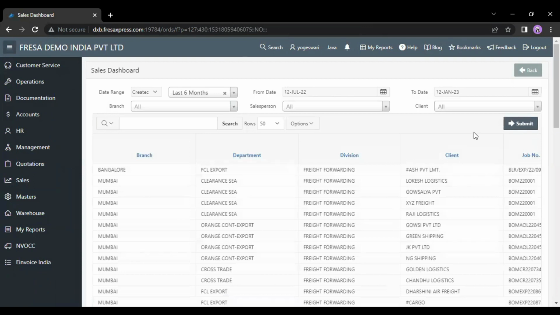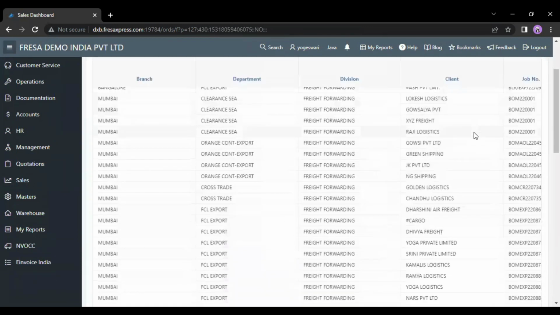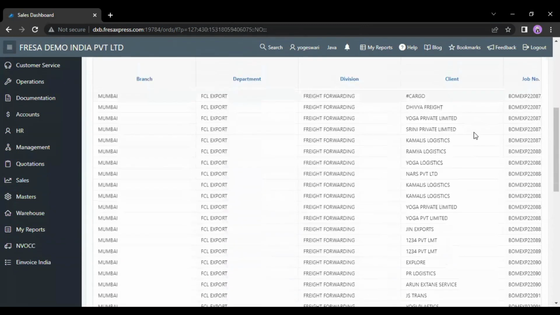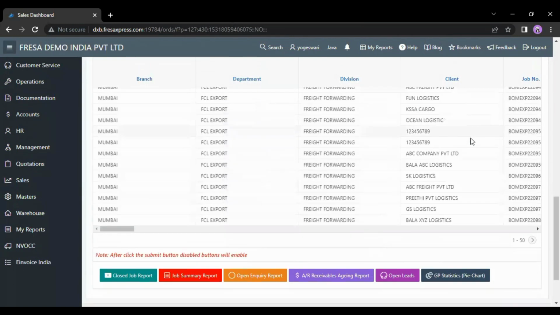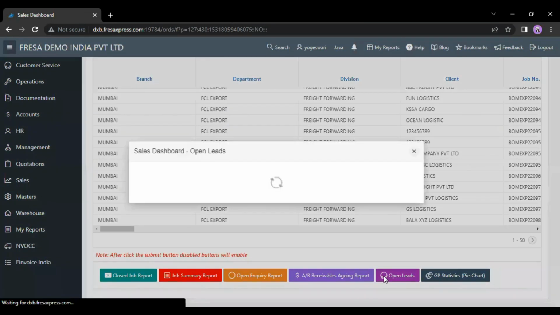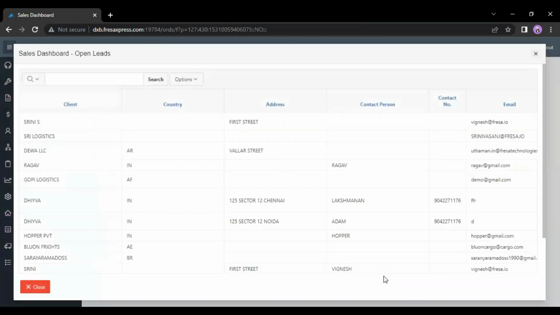After clicking the submit button, the job details will be shown on the sales dashboard page. Now we have to click the open leads button. On this sales dashboard open leads page, the details will be shown.